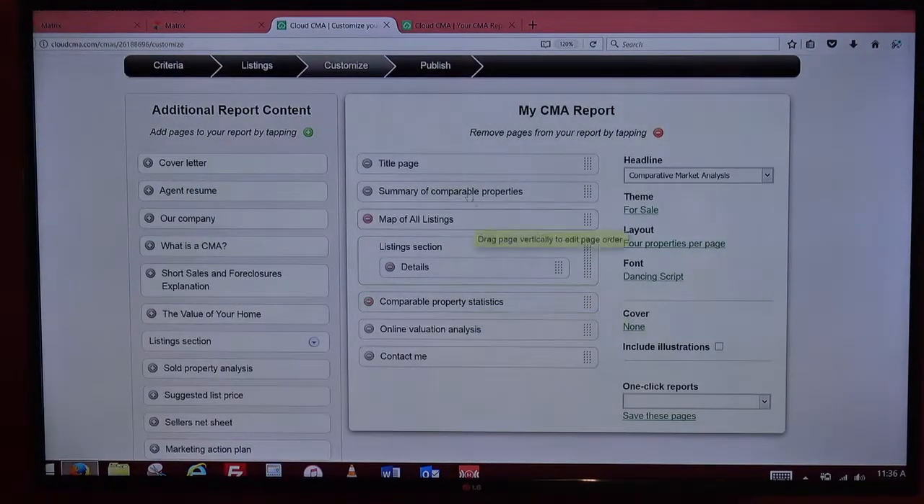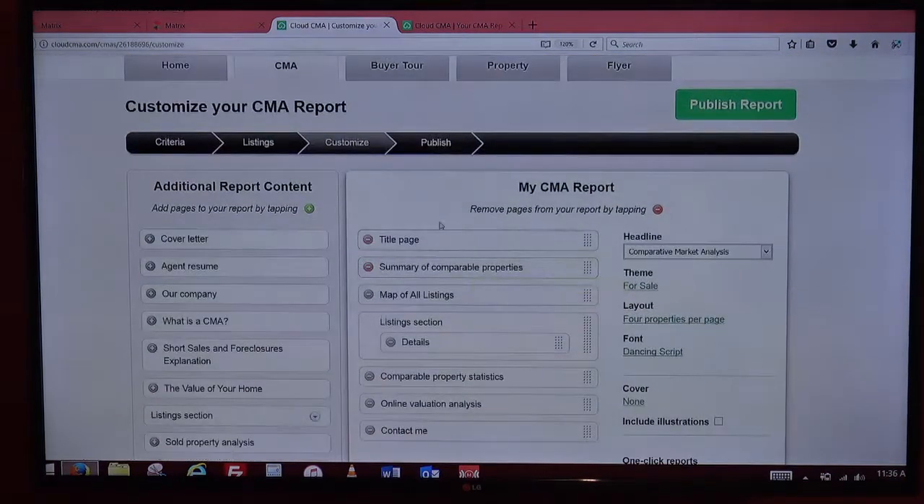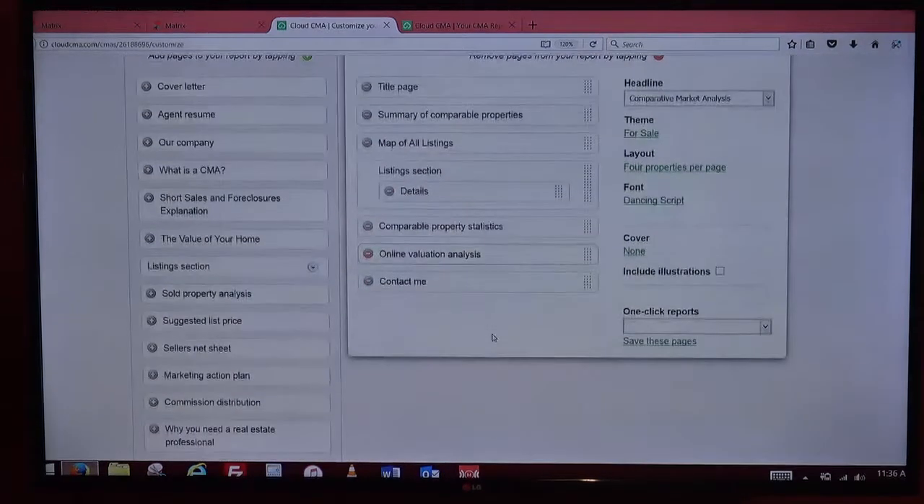Now, after you've selected the theme, layout, and font style, the next thing you want to do is pick things that you want to include in your CMA. This is where I've heard from other agents in the past using Cloud CMA, who don't take a little bit of extra time to go through what they want to include, that they will complain that the CMA is too long, 20 or 30 or 40 pages long. And that is due to things that are included in your CMA.